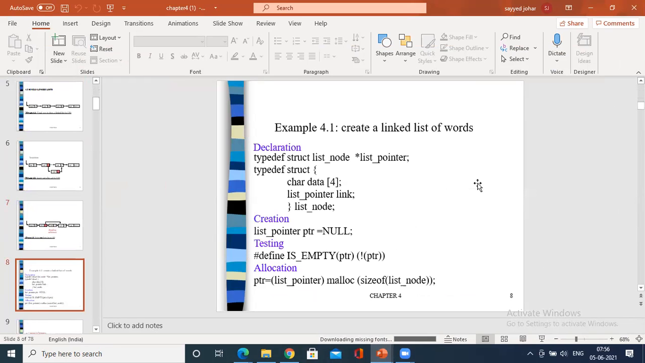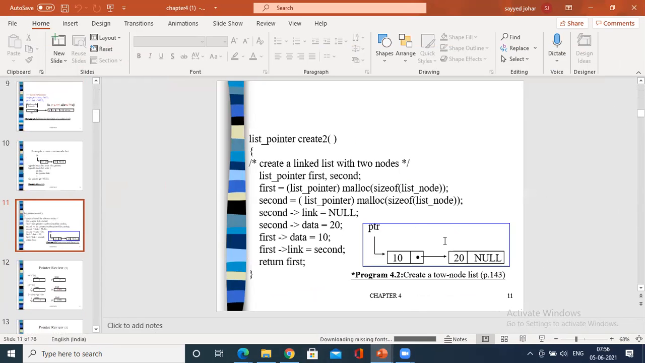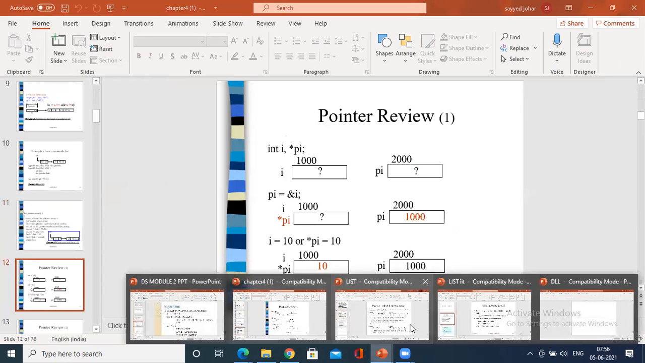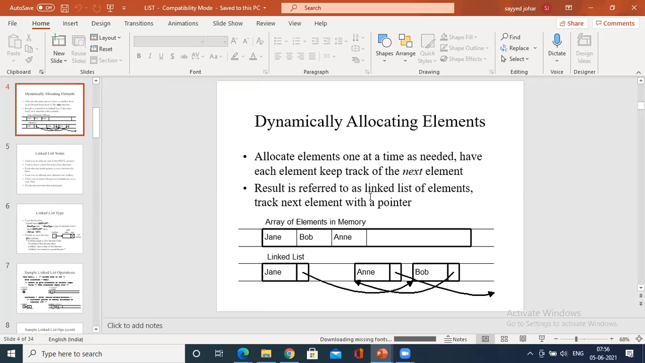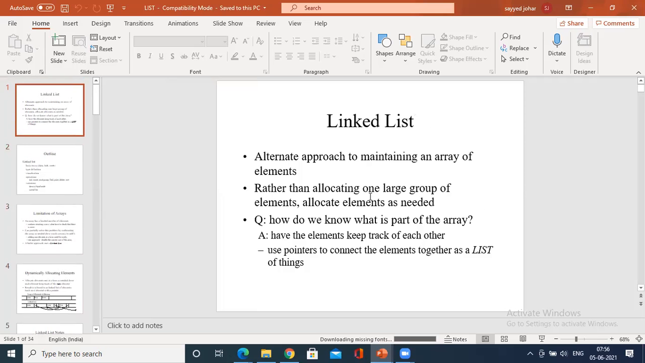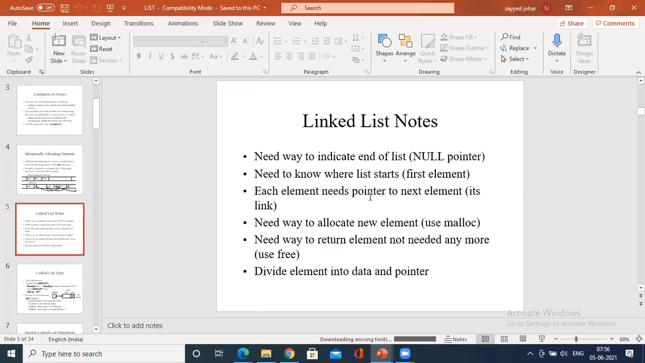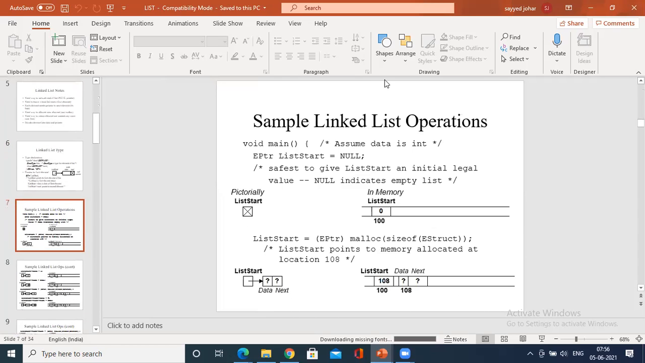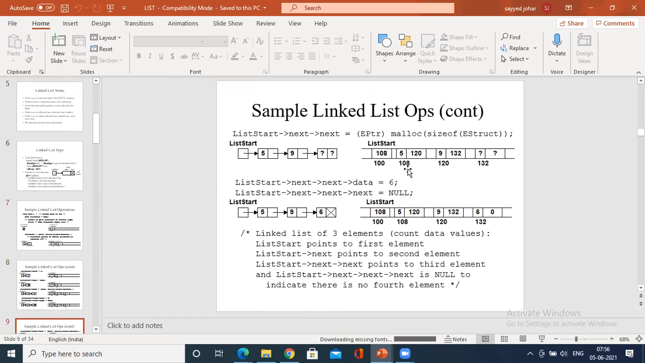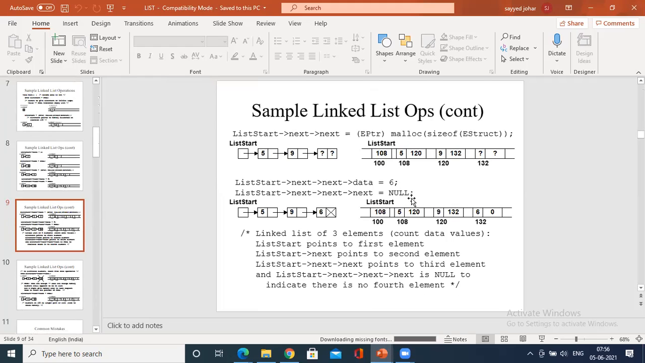So how do you insert in between and so on? There are many things, such as what is dynamic memory allocation, and what are the possible cases of insertion, that is at the front, at the last, or in between. All these things have to be studied. So, sample linked list operations.